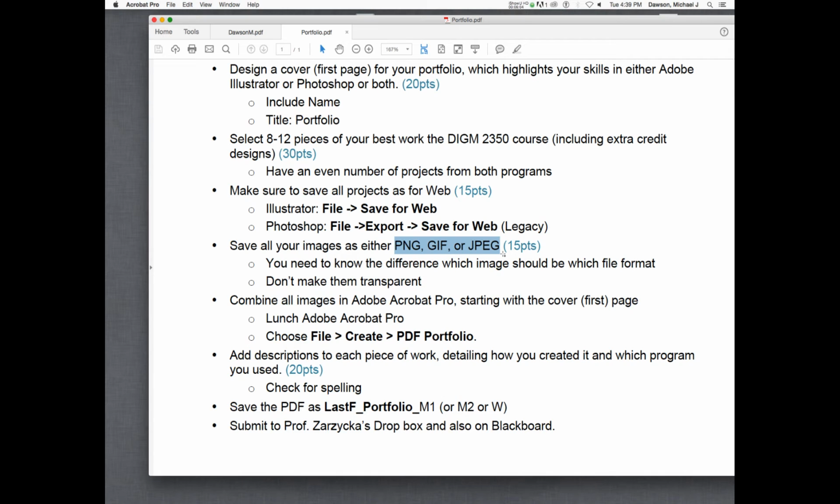Or in Photoshop, I think it's File, Export, Save for Web (Legacy). Those two dialog boxes will give you what you want. It is very important that you pick the correct format, either GIF, PNG, or JPEG. It's also important that your portfolios not be gigantic. If you hand me a 500 meg portfolio, that's going to be an issue. It's going to take forever for me to load, right? That would be pretty bad for an employer, right? If they had to sit there and wait for it to load, that would be very bad.